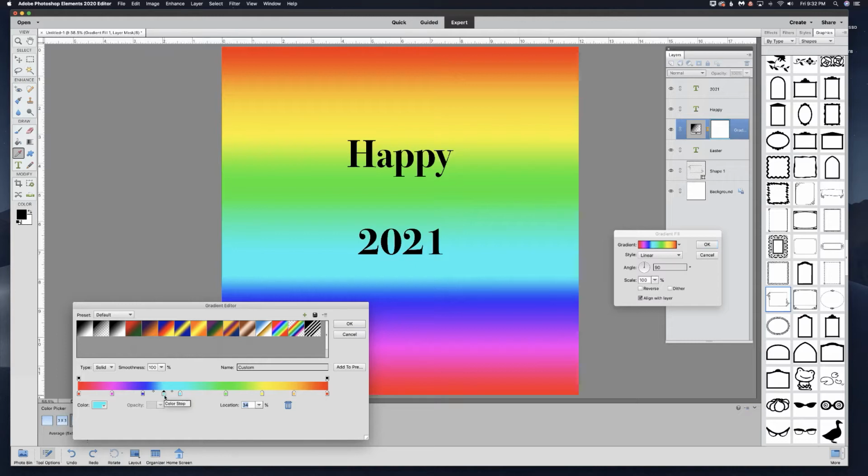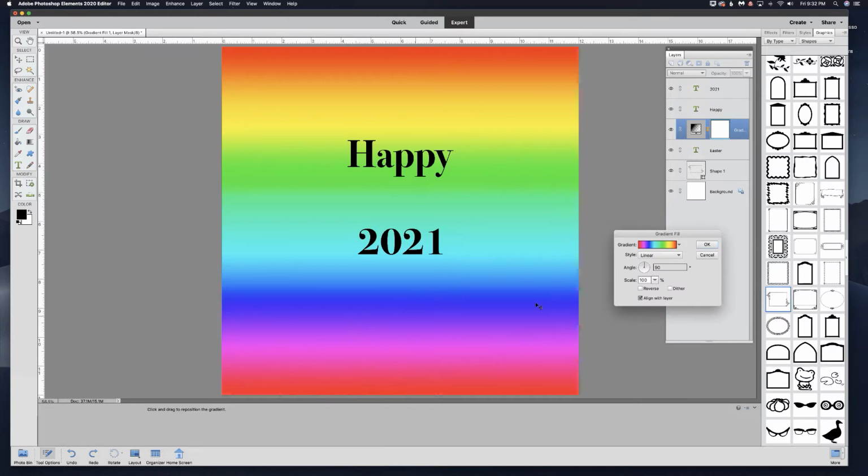Whoops. If you click there, you'll add another stop like I did there. To get rid of the stop, just click and drag it away. What I want is that little diamond in between there. So let's click on that. Okay, let's just go something like that. I like that. Click OK.